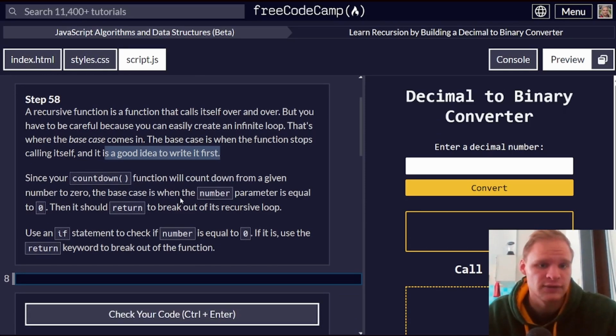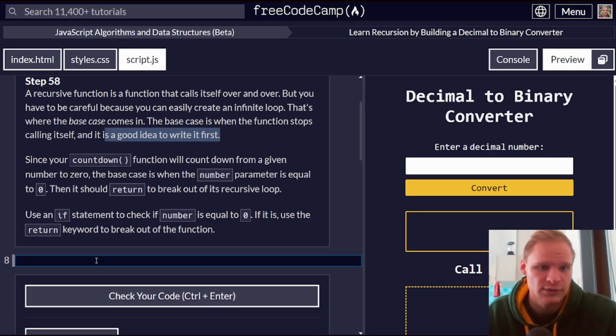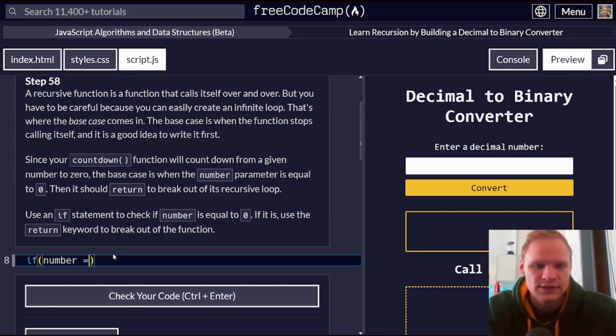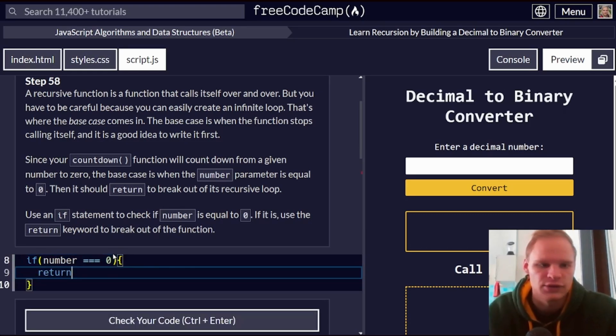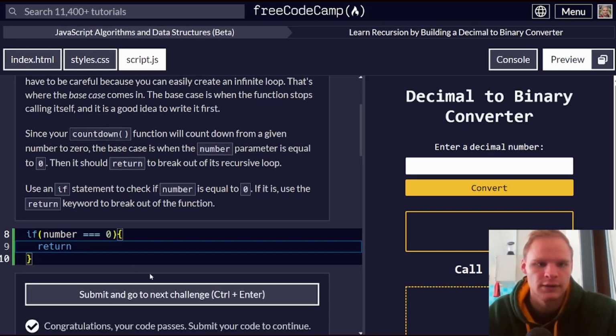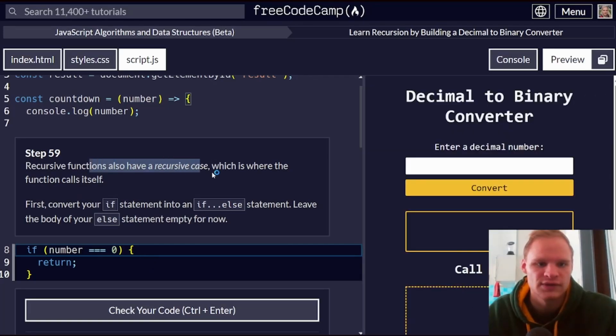So since our countdown function will count down from a given number to 0, the base case is when the number is equal to 0. Okay, so we have to use an if statement. If number is equal to 0, then we return out of the function. Recursive functions also have a recursive case, which is where the function calls itself. That is what makes a recursive function.